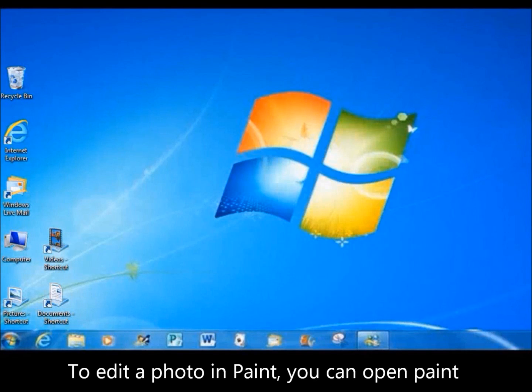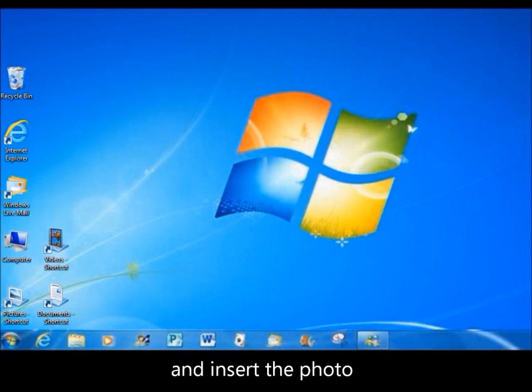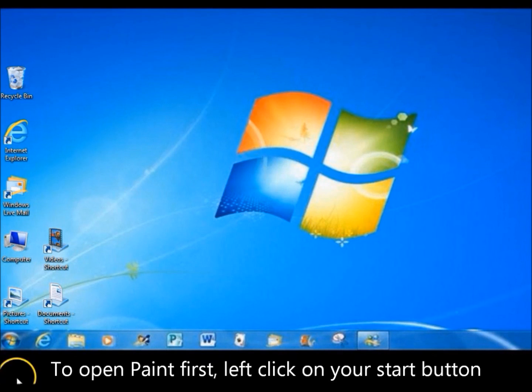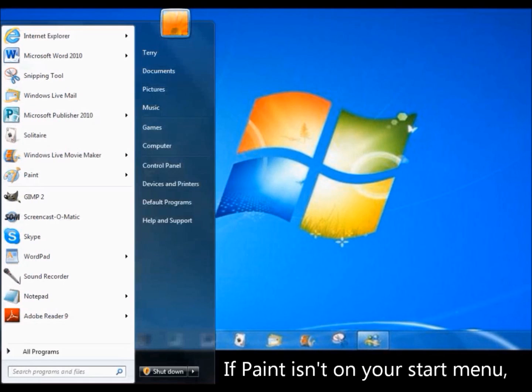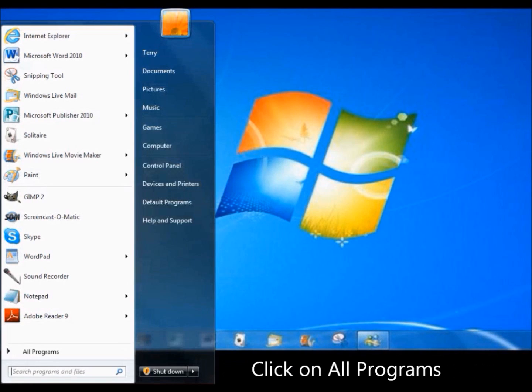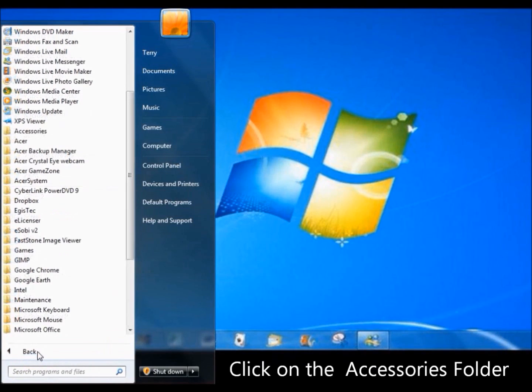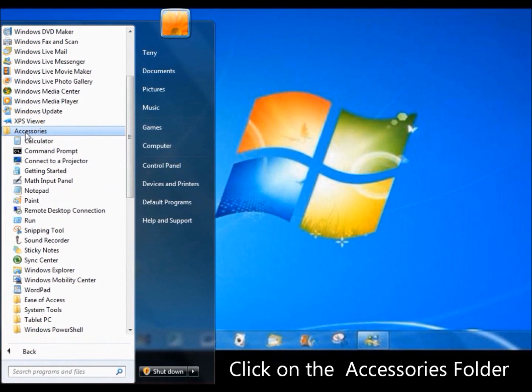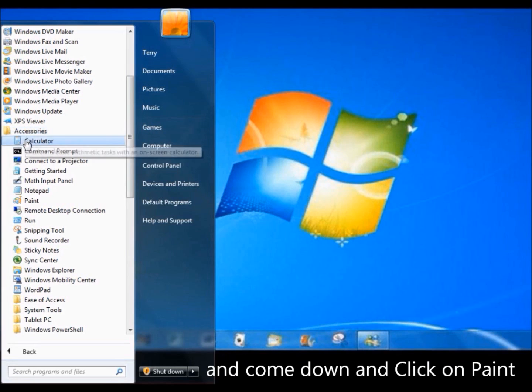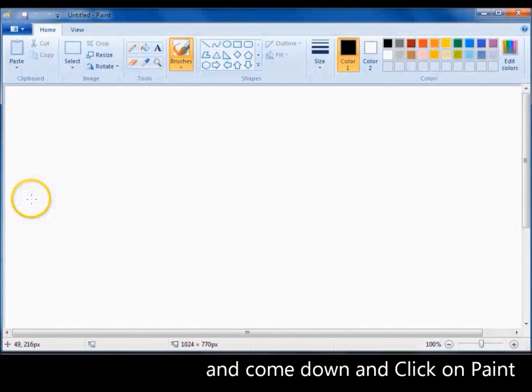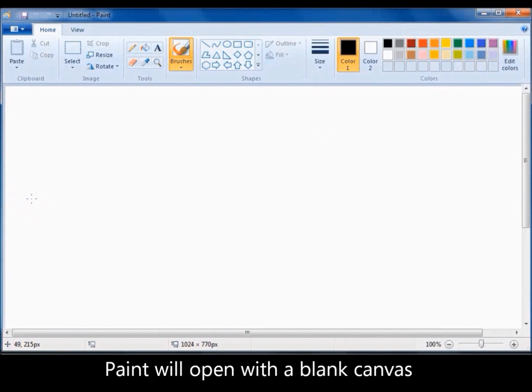To edit a photo in Paint, you can open Paint and insert a photo. So you go to your Start button, click on it. Now if Paint isn't already in your Start menu, you can go to All Programs, up to Accessories, click on it, and then come down and click on Paint. The program Paint will open, and it will open with a blank canvas.